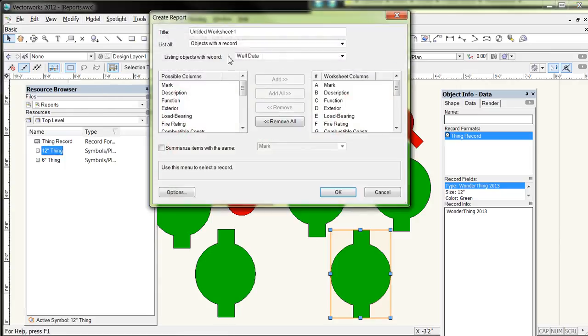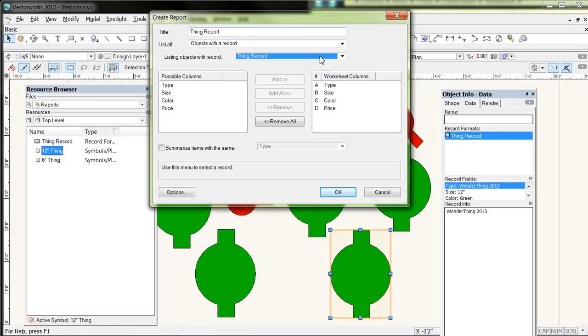And create reports. So here's our little create report window. We'll call this thing report. P-O-R-T. There we go. This is the name of our database, of our worksheet. And then we're going to switch from wall data to our thing record here in this little pop down. So here's all the possible columns. And if we wanted to remove some, say I didn't want color in here, don't care about color, I can remove the color, add them back and forth. Summarize items with the same type, we'll kind of group them together. So if I summarize them by type, all of the 12 inch things, you'd only get two things. So we'd only have two things on our report here. But I'm going to leave that off now. So I want all 10 things showing. But that's what that does.